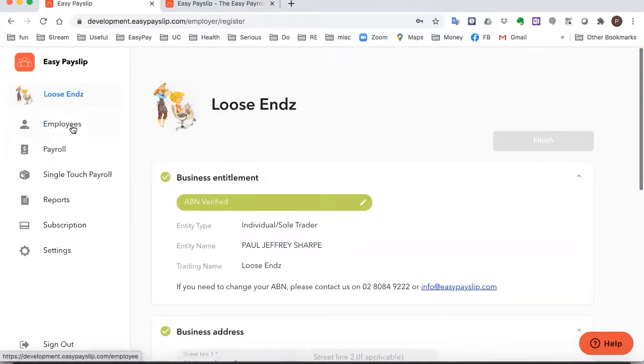Step 2 is the next menu, information about your employees. Step 3 is the next bit where you actually create the payslips. So that's in the payroll menu. And then step 4 is single touch payroll, where you send that information to the ATO. So those 4 steps are nicely laid out in our menus. Just the first 4 menus are those 4 easy steps.